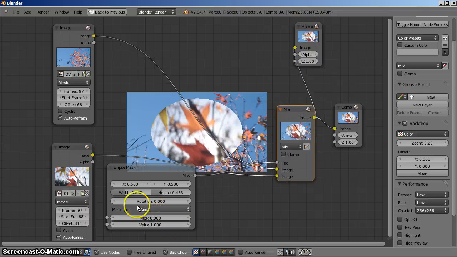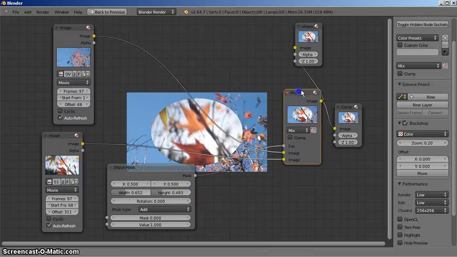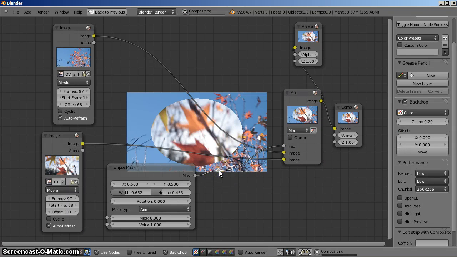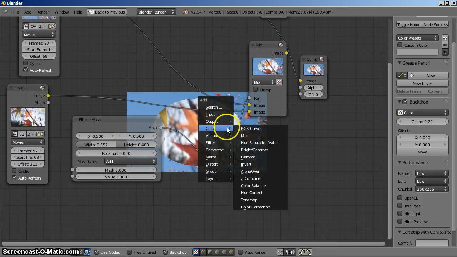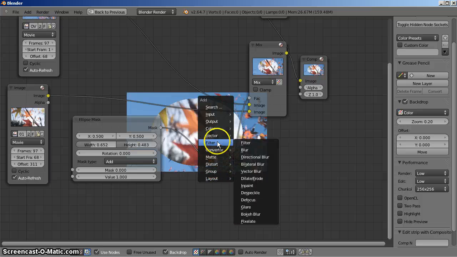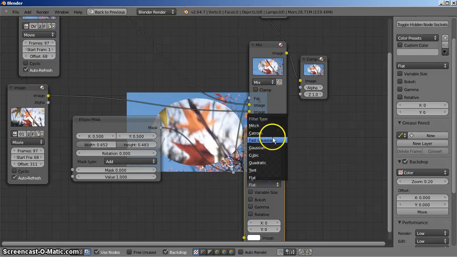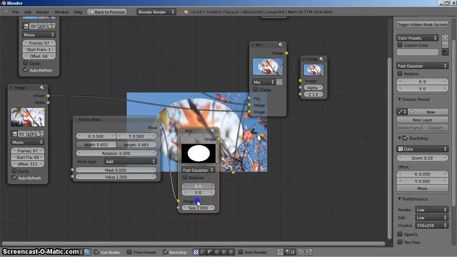Of the ellipse mask. Now we might want to have a nice fuzzy outline there. So with the shift key, I'm going to do a split here. I'm going to select this node, whoops, G, drag it down here, makes it a bit easier to insert another node. And let's put in a filter. Let's try a blur filter. Do a fast Gaussian on that. Let's give it say 20 and 20.